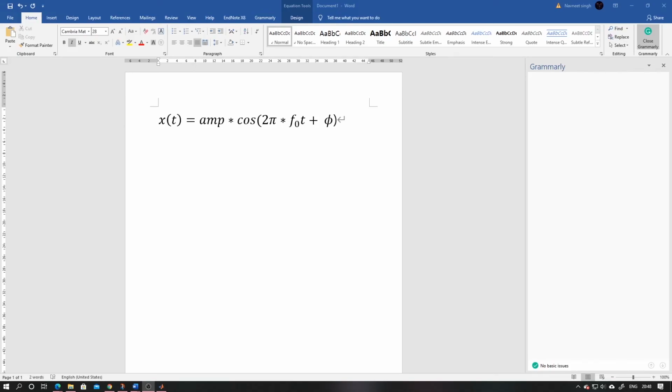Let's start some real-world MATLAB coding. Here I will explain how to make a basic periodic signal waveform, which is expressed as the equation given on your screen. Let's open MATLAB.